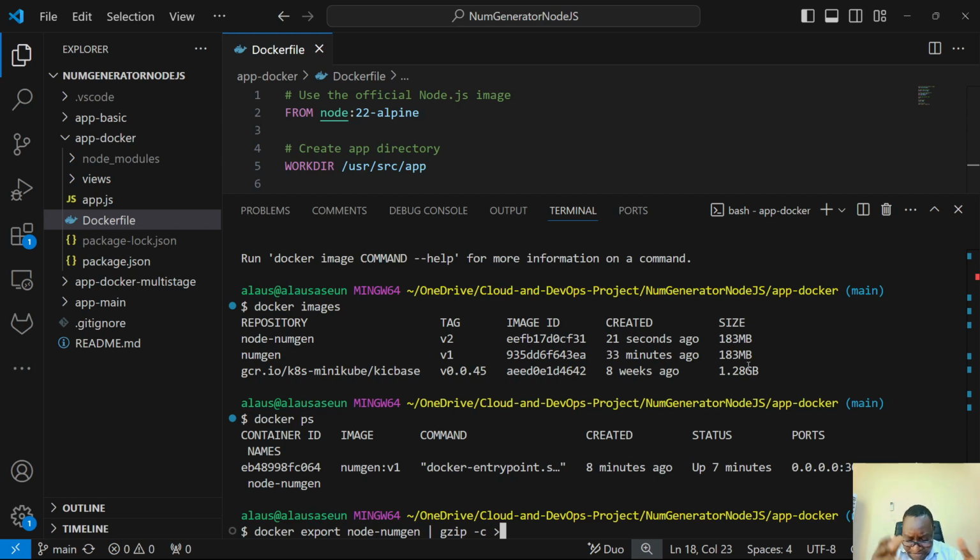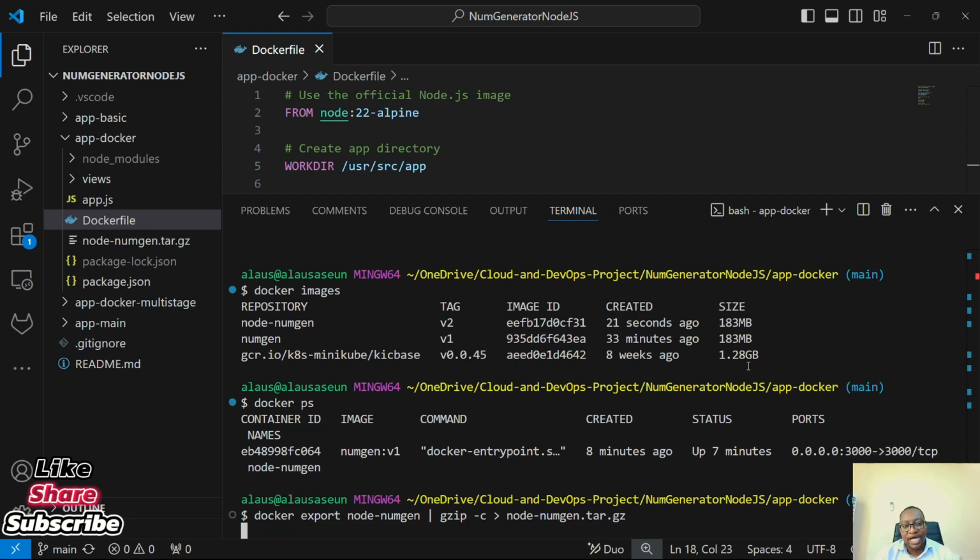So what should we call it? Let's call this node-numgen.tar.gz. Is that okay? So that's the export name. Let's press enter and see what happens. So I am creating that package in my current working directory, and I didn't stop my container.